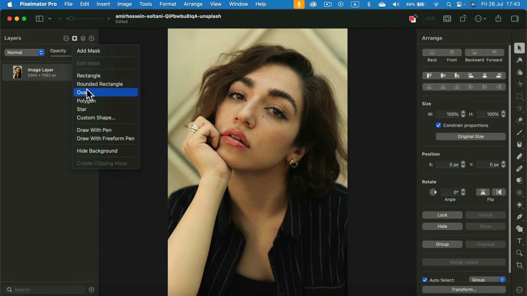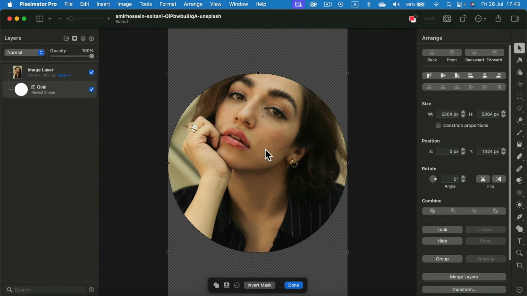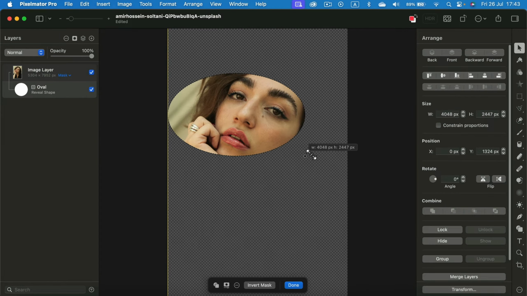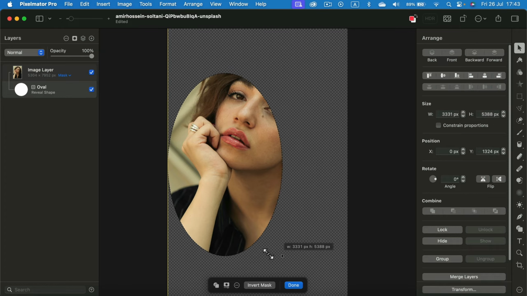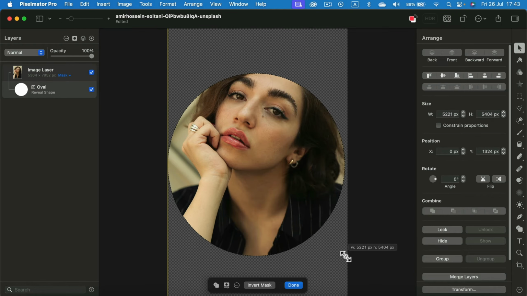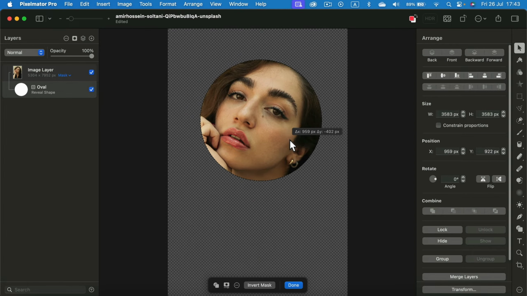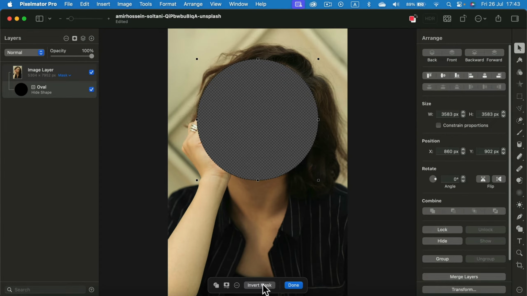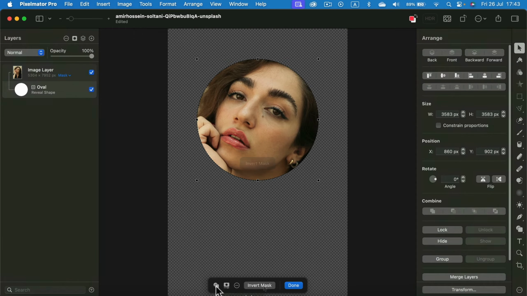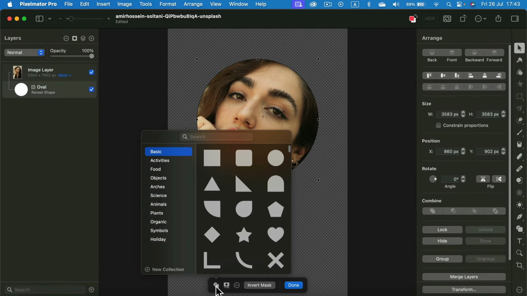So we can click oval, and here it is, we got oval straight away. We can resize this shape. If you want to maintain 1:1 proportion, remember, hold Shift on your keyboard. We can reposition this, and our image is masked inside that vector shape. There's an option to invert the mask, so we get the opposite of that. We can change the mask shape.